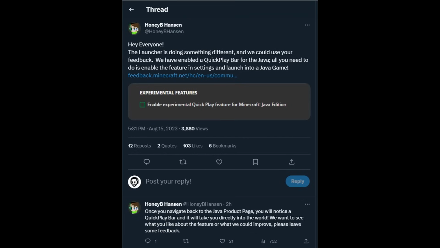Honeybee Hansen tweeted this and said, "Hey everyone, the launcher is doing something different and we could use your feedback. We have enabled a quick play bar for Minecraft Java. All you need to do is enable the feature in settings and launch into a Java game." And they did post an article and we're gonna go through it all.